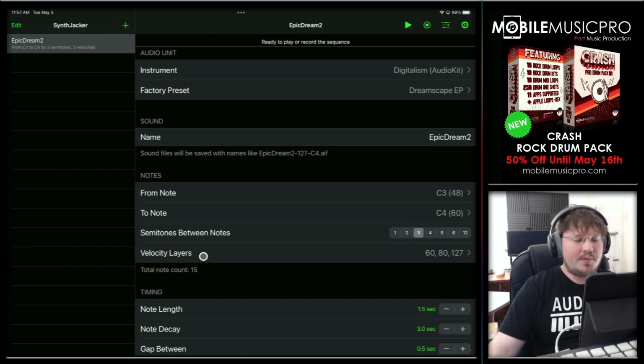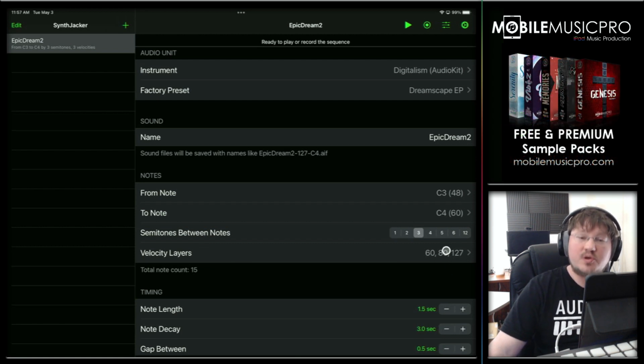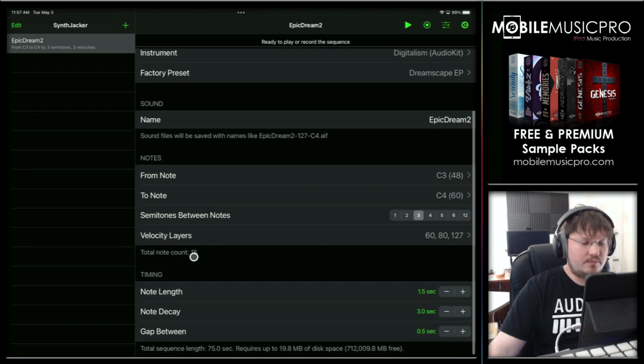Now this is really cool because this can record sounds based on how hard you hit the notes. So this works really well for things like round robins, or just giving you more options for your synth. Now by default here, this does choose 60, 80, and 120, but we've chosen to go with 127 here, which is the max. So we can get a loud, crisp version of this pluck. And you can see here the total note count is going to be 15. And that's going to be every third note between C3 and C4.